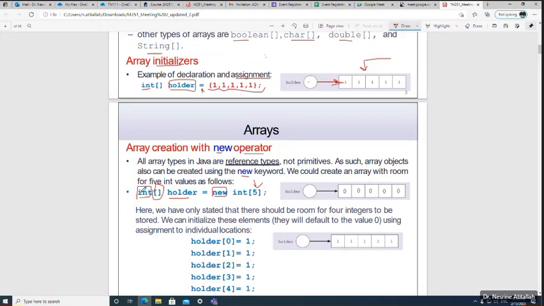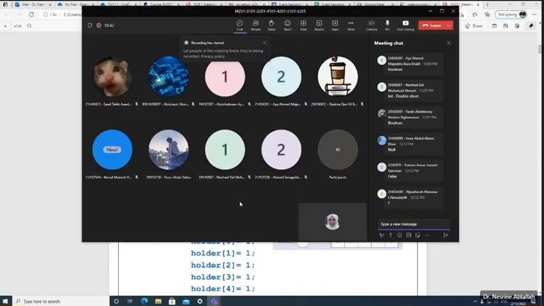If I ask you what is the default value for Boolean? I think null. It is false. Why false? This is the default value in Java. In Java, the default value for the Boolean is false.